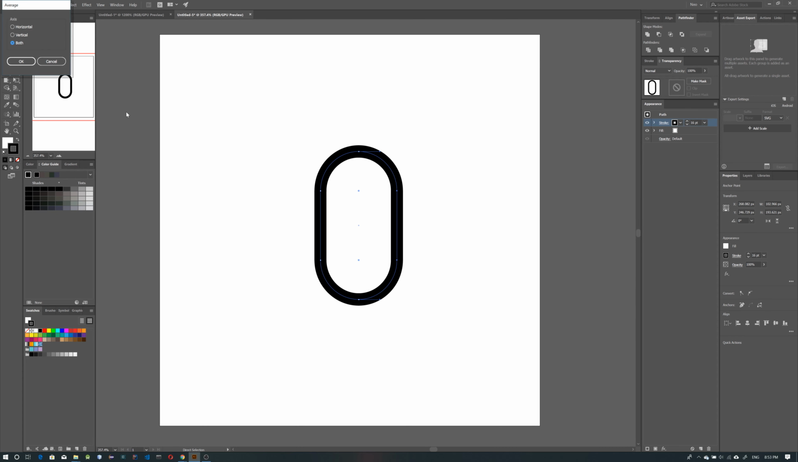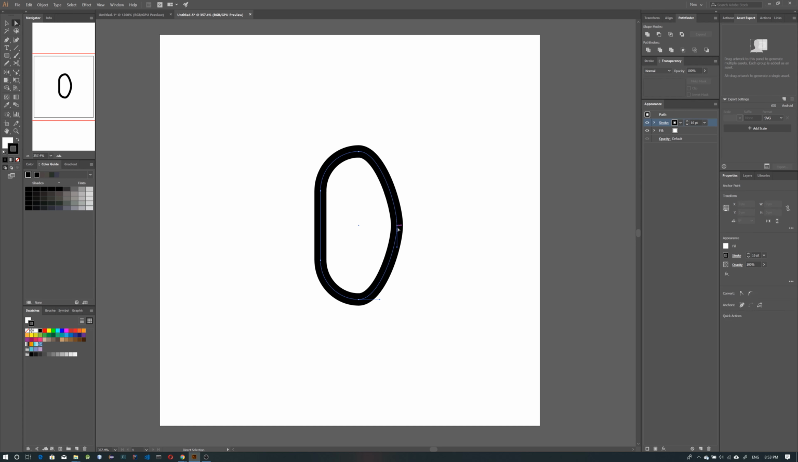Average, choose both. Okay, that will average those 2 points, but they are not matched, so that you can confirm by selecting any one of the anchor points and dragging it. So these 2 points are not matched.